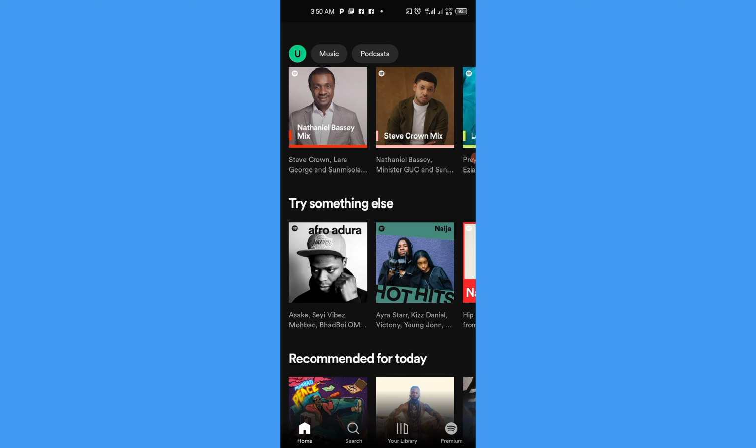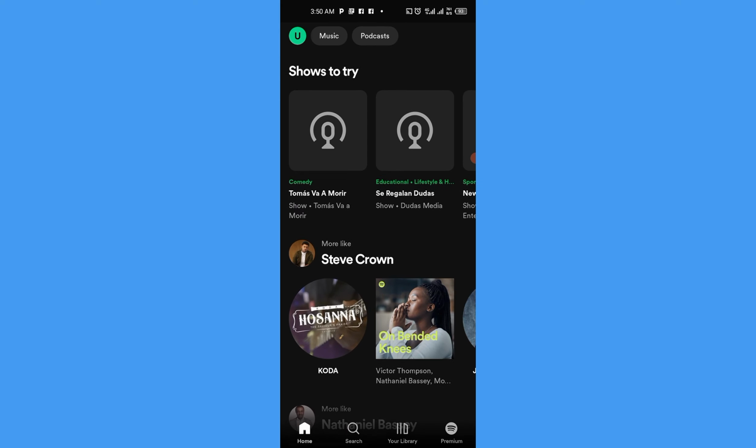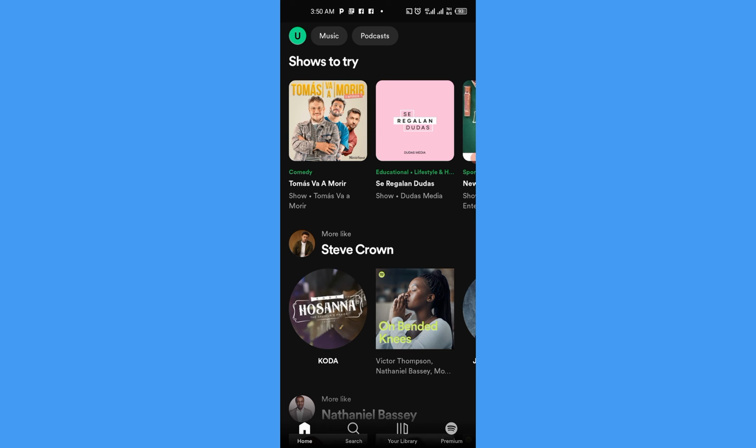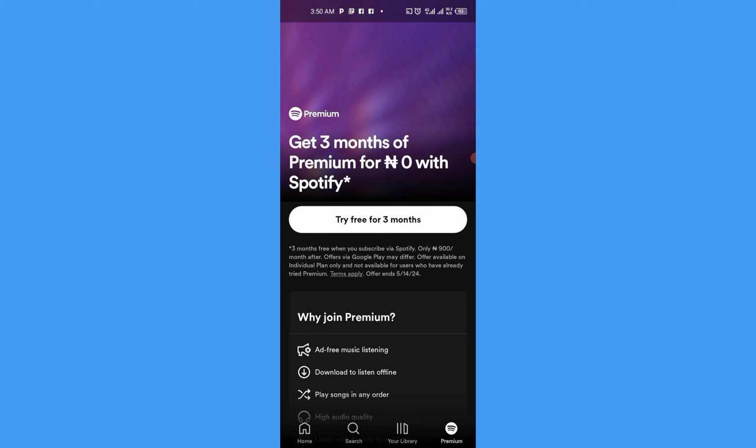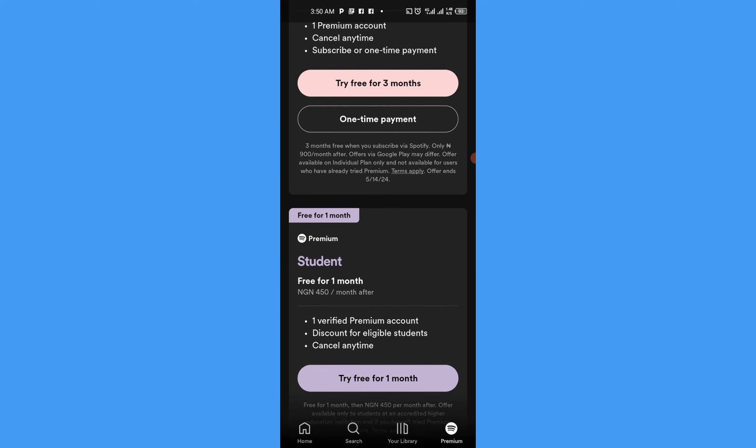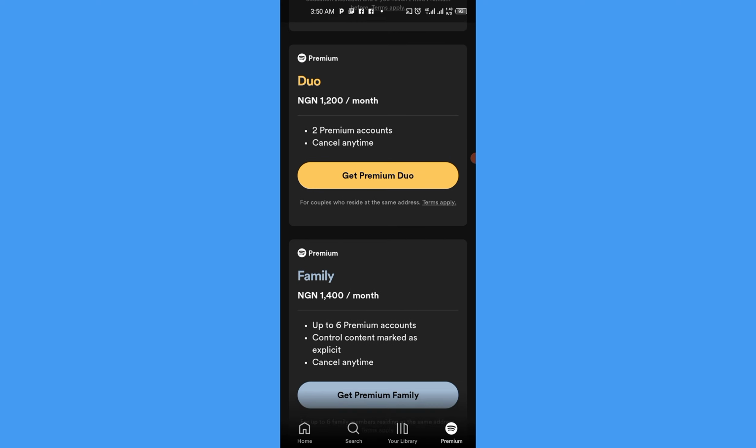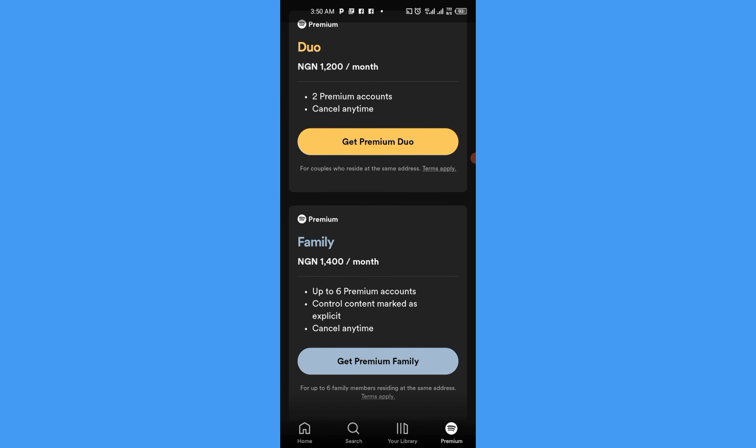If you have a Spotify account, you can go to any favorite browser of your choice and type in spotify.com, or the way that I'm in the app now, you can just tap on the app, log in to the app, and then tap on Premium, go to Family Premium, get Premium.